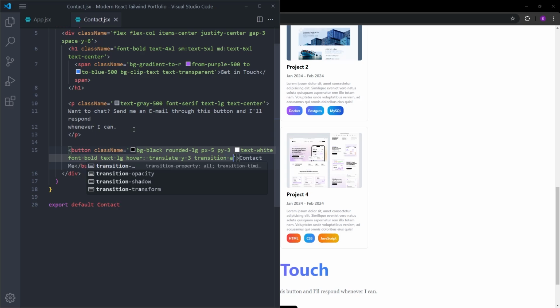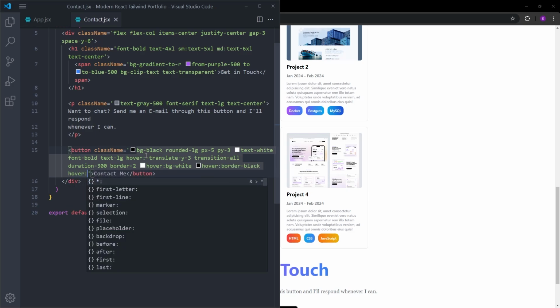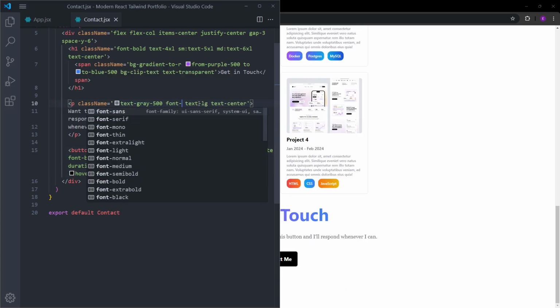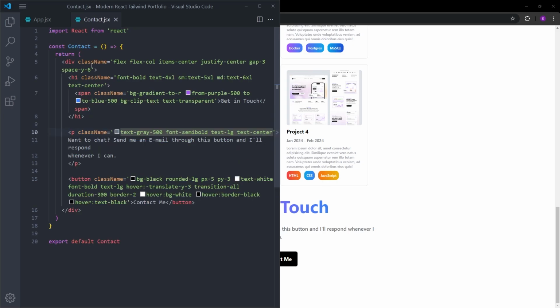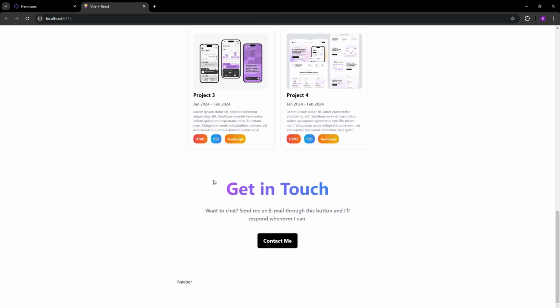Let's set the transition for the hover effect as well, and duration is going to be 300 to make it smooth. Let's give it a 2-pixel border. And when you hover over the button, the background is going to be white, the border is going to be black, and text is also going to be black. And this is going to be font semi-bold. And let's also give this container a padding of 16 as well. And this is the get in touch section with the button.